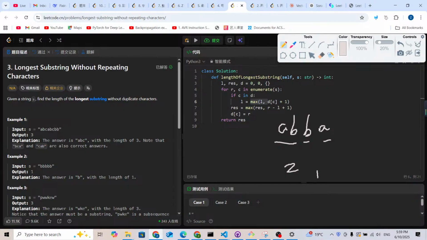If we are looking at this A, the indices are 0, 1, 2, 3. But d[c] plus 1, where d[c] is d of A, which is 0, plus 1, gonna become 1, right? Then 3 minus 1 plus 1 is gonna be 3, but actually it's gonna be 2 because it can be BA, but not BBA because there's a duplicate.